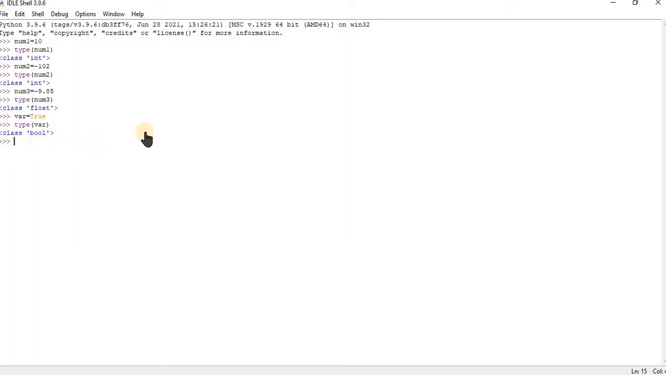Okay, next variable I am going to declare, num, and I am assigning the complex value, 2 plus 5j. 2 plus 5j, and I am going to call the type function and pass the argument num. So it prints the output that num belongs to the complex data type.